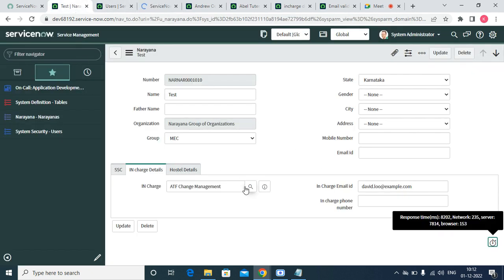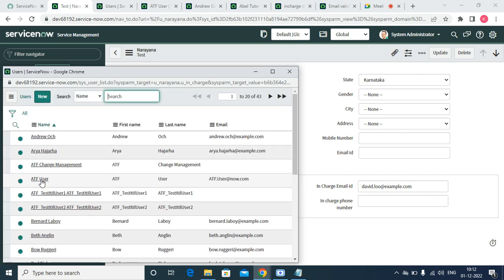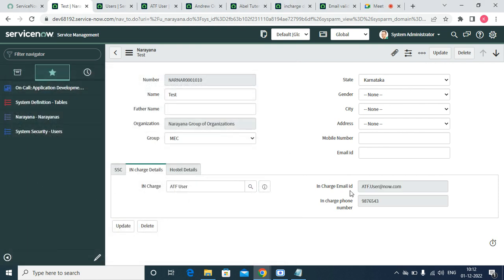And now I'm selecting the ATF user. See, now it was executed. Why? Since both are not empty, then only it has to execute. Like that, you can do the permutation: if any one is empty, we cannot execute it. Like that, you can write an if else ladder and update the same thing. Okay, I hope you understood, right?